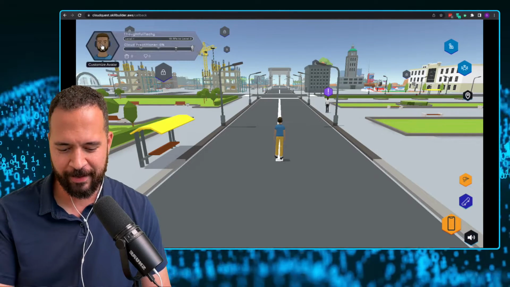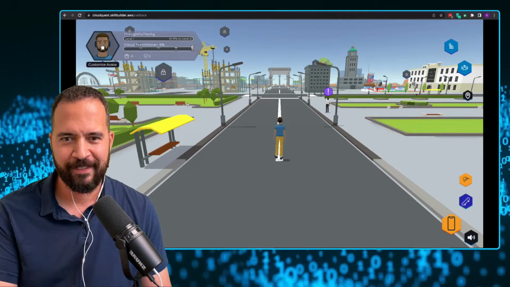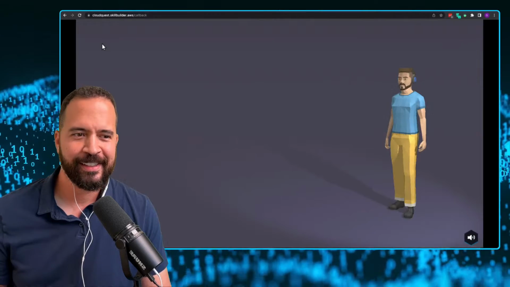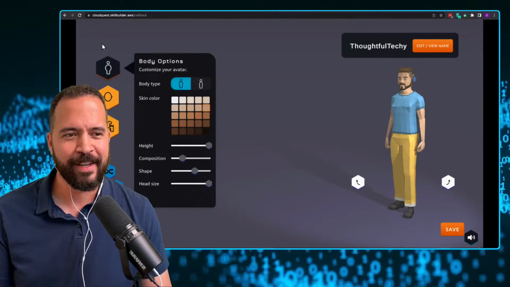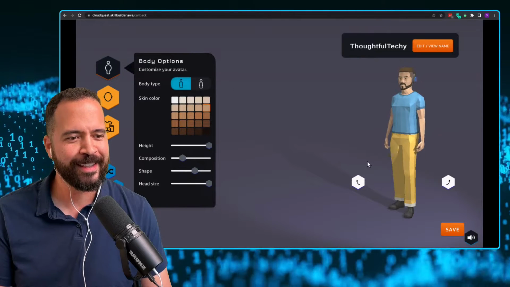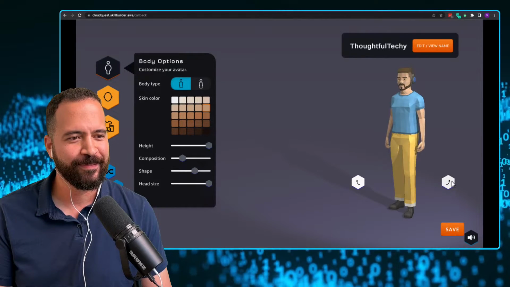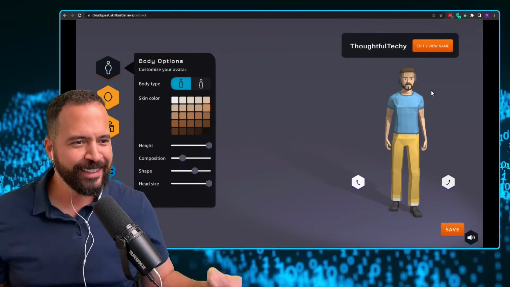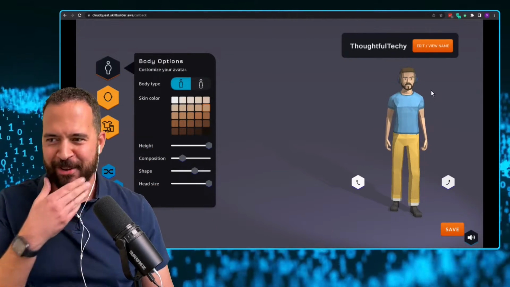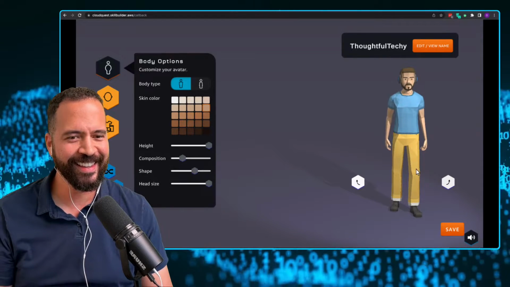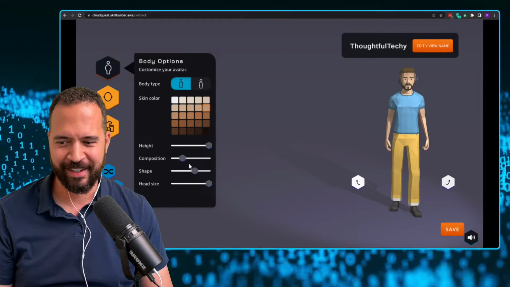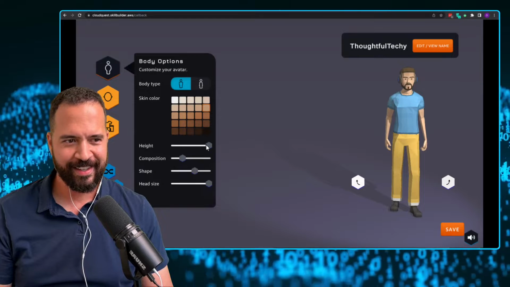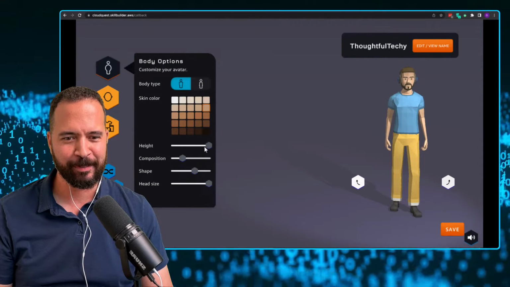You can customize your avatar in this, which makes it very interesting. Let's look and see how I did. So yeah, I got the hair going. Got the beard. I think I did pretty good. Got the height on maximum because I'm tall.